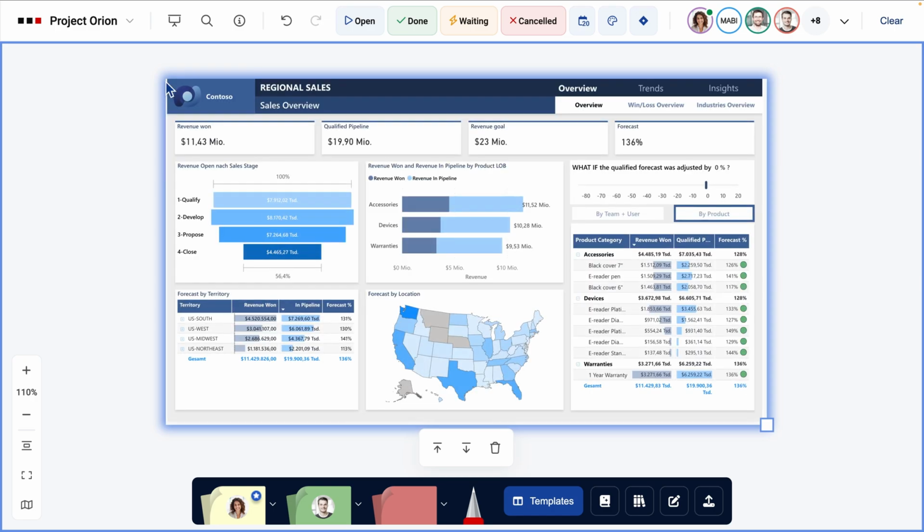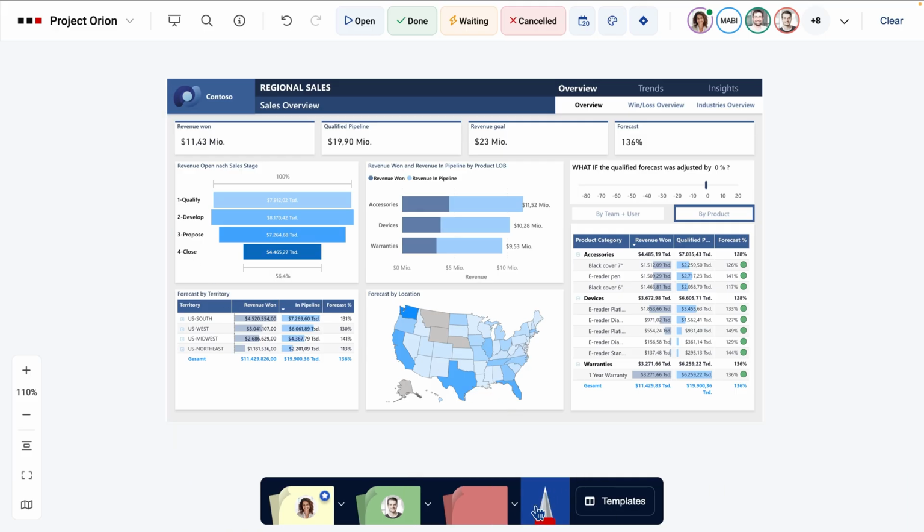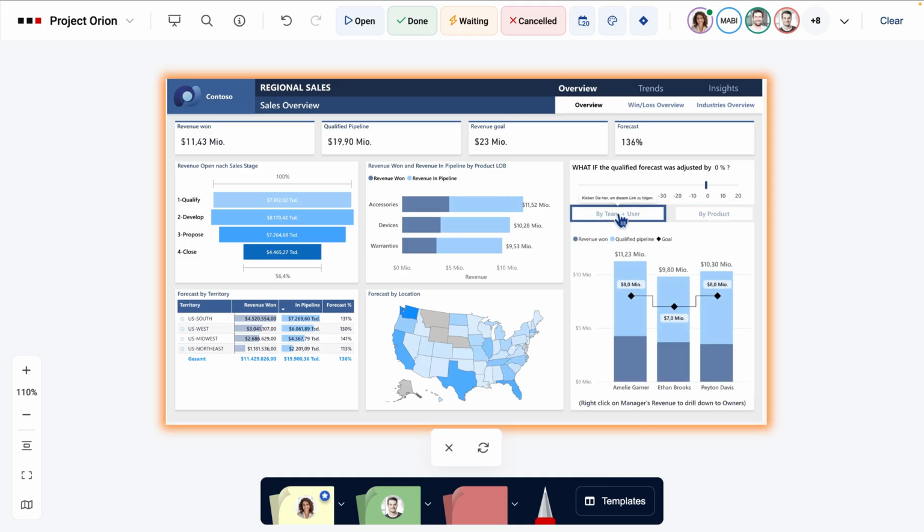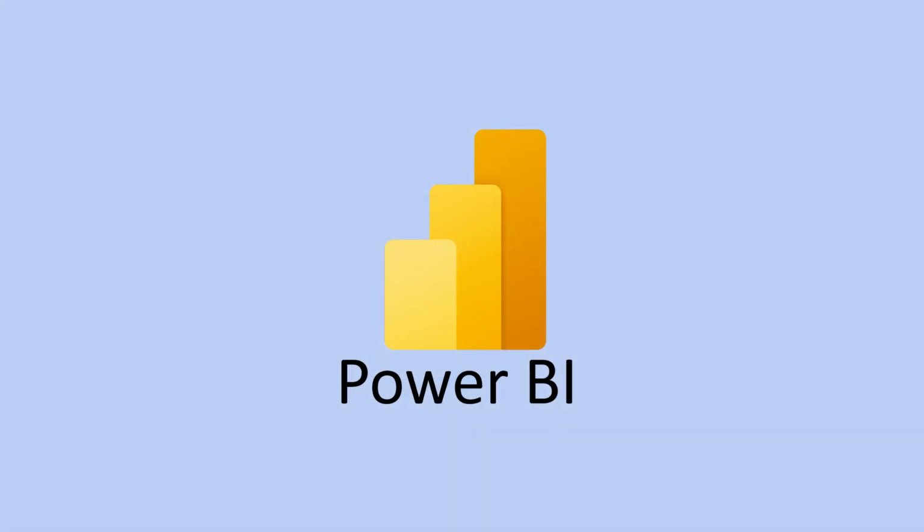The charts will update in real time, so you'll always have the latest data right at your fingertips. You can even use the filter options directly within the board. Just a quick note. You'll need to be logged into your Power BI account to view the charts. And depending on your organization, admin or IT approval may be required to enable Power BI integration.